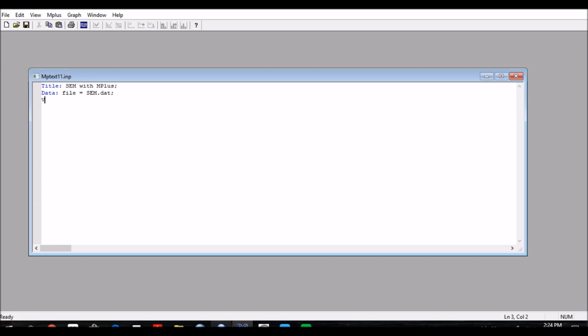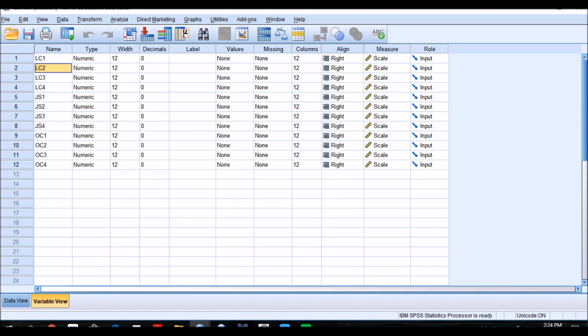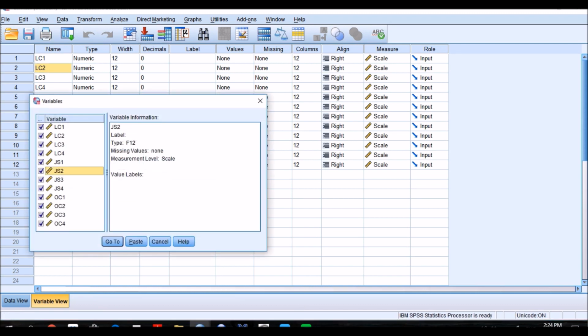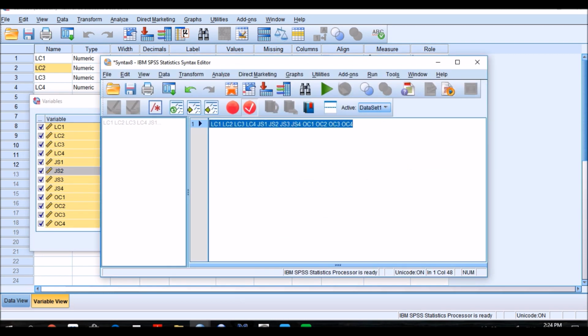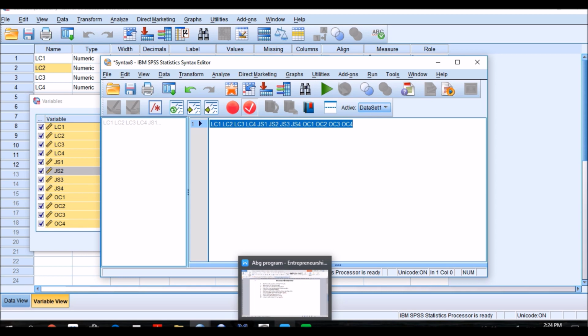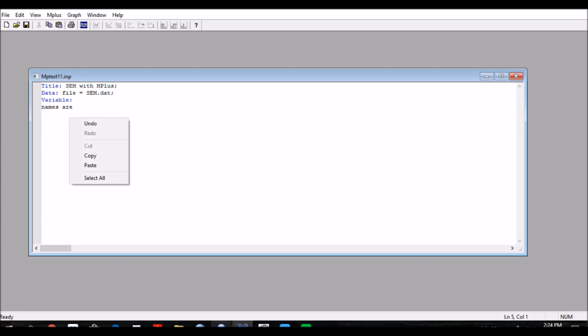Then variable. Here you have to specify the list of variables. So I write here names are. Let me bring the names of variables from the SPSS file. So copy this list of the variables. Control A and paste. So you see the list of variables appears here. You can type it manually also, but there is always a chance that you can make some mistakes. So that's why I am bringing it from SPSS, copying it, and pasting it here.